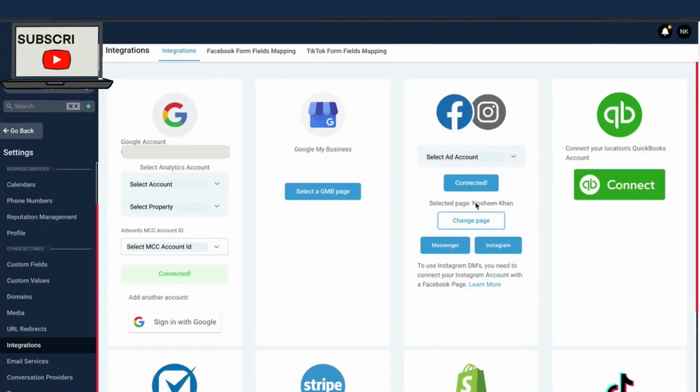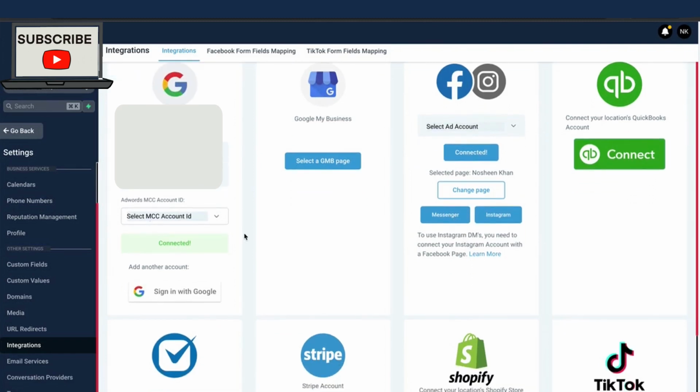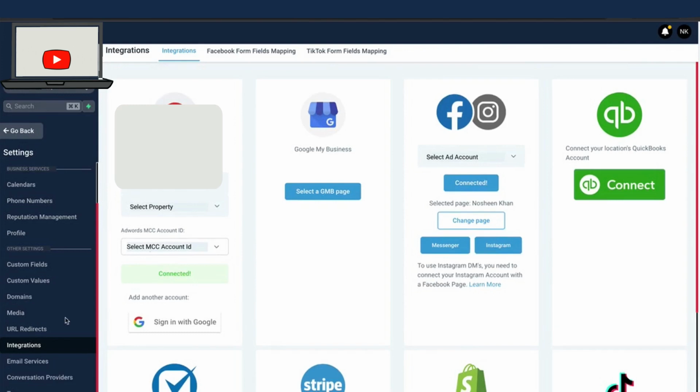I went ahead and I selected one of the pages and then I have not selected an ad account here. Again, you don't need this until we start running your ads. And that's it. This is what needs to be done under integration, these two things.